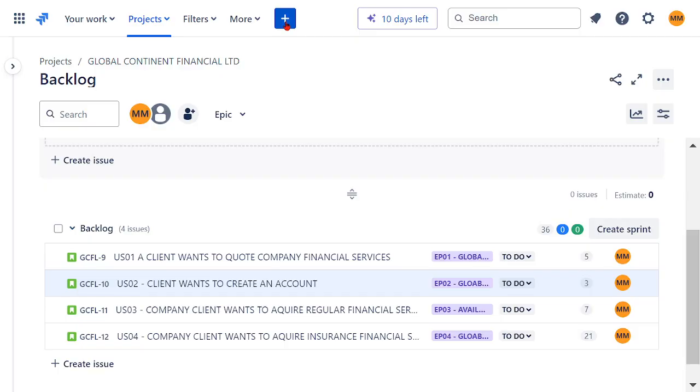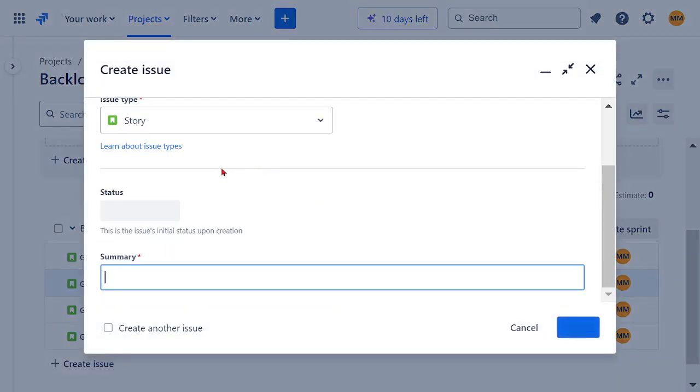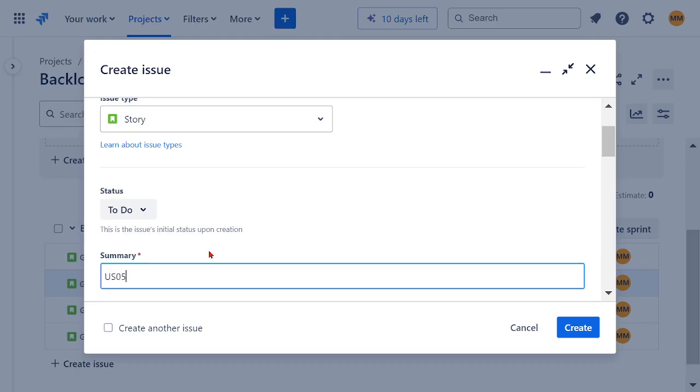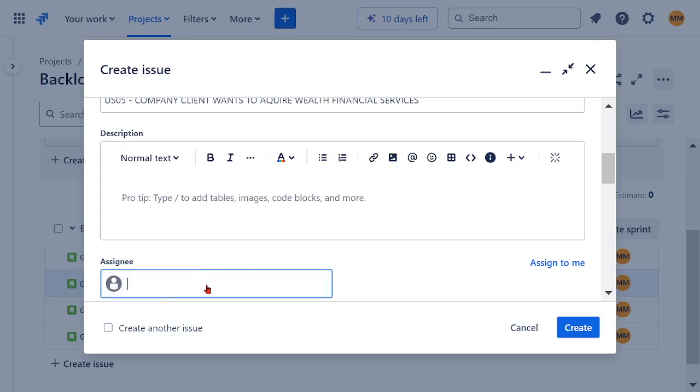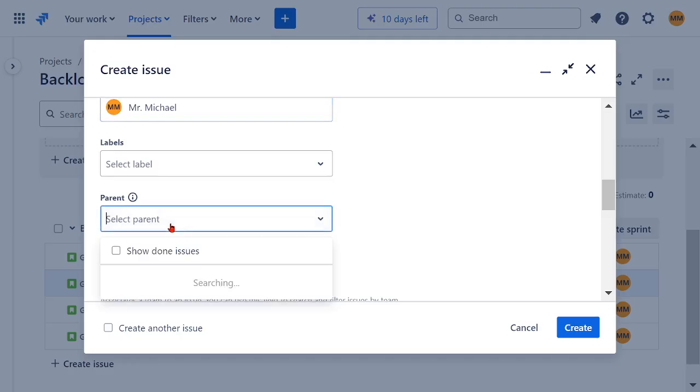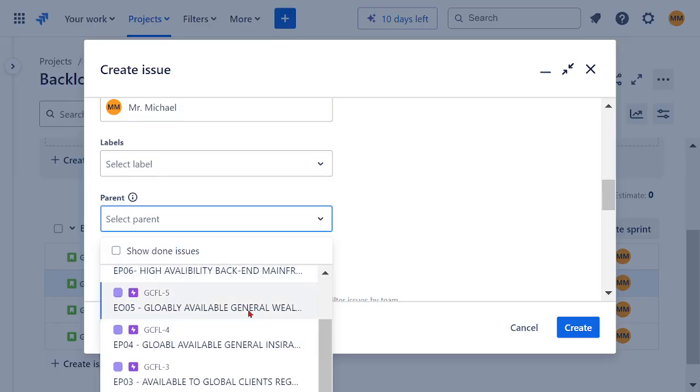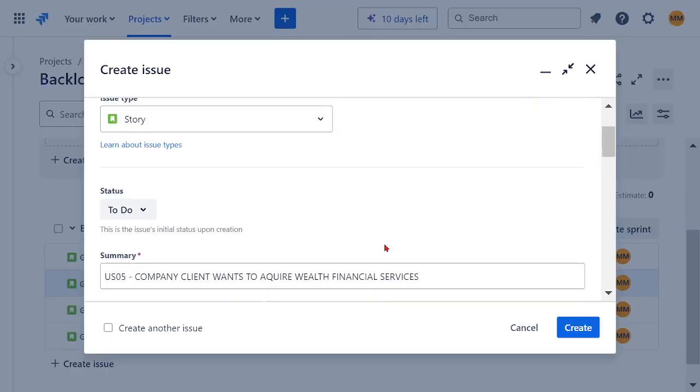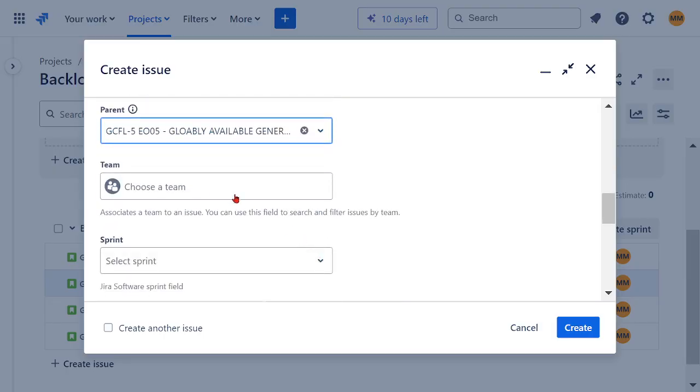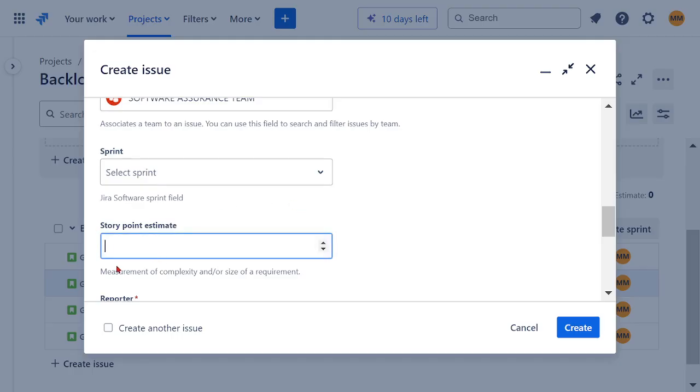Once again, epic is about project strategy. User stories are close to general tactics. User story 05. It should be company client wants to acquire wealth financial services. Let me see in advance. Should be 05. Is it 05? Yes, it's 05, right? Okay, choose a team, our mutual team. Select sprint so far. I'll make it 21 also, okay?